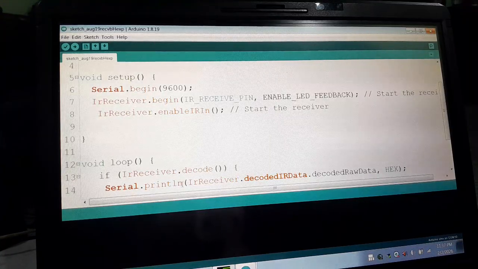This is ln, small l, small n. Then in brackets, IR receiver dot decoded, IR data dot decoded raw data. This is a very important line to know, to get the code of our remote keys.